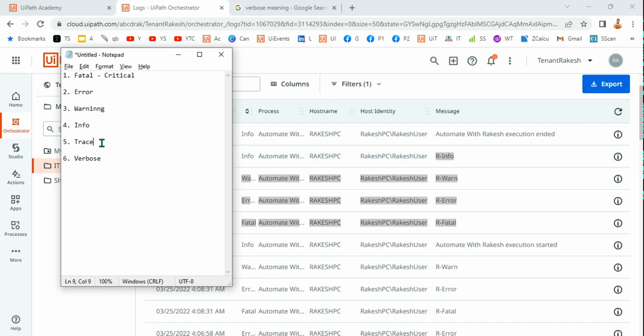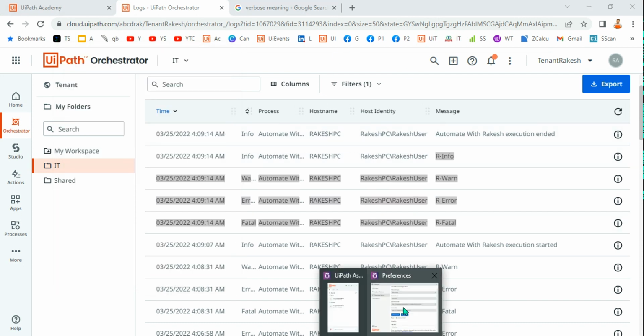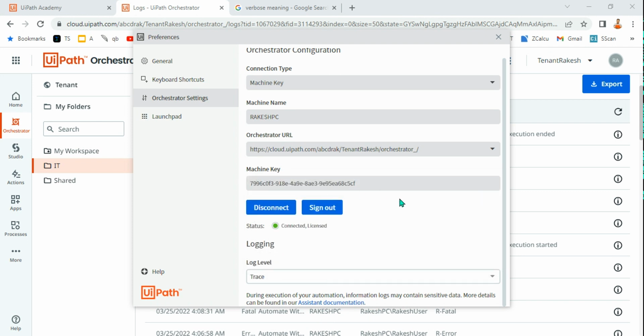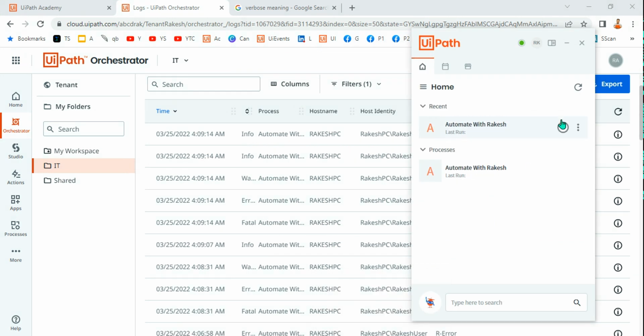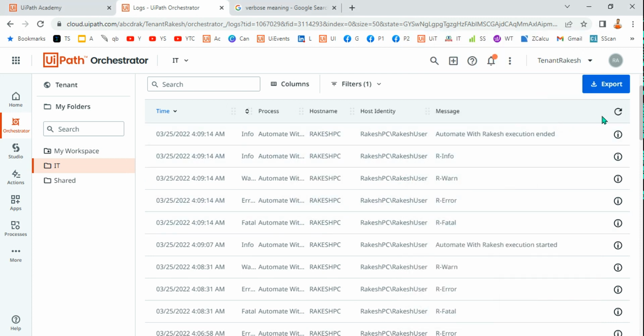Fine. Now if I select trace, what would happen? All of this will be registered, right? Let's do that. I'll go over here and change it to trace, and then open the UiPath Assistant and run it. Trace, you have seen, will have a lot more details than information. I clicked on it. Okay, the run is complete. Let's refresh it.